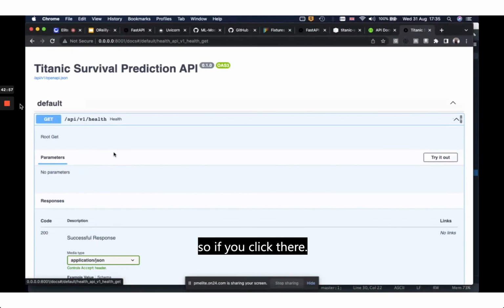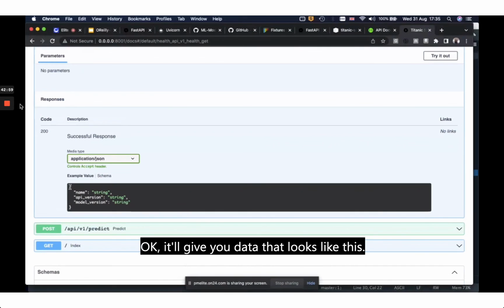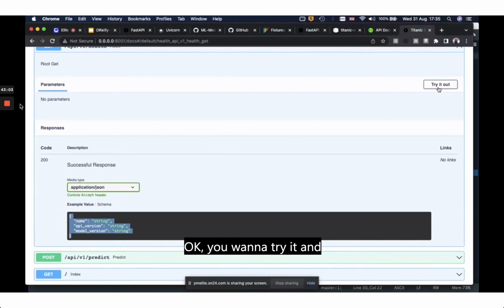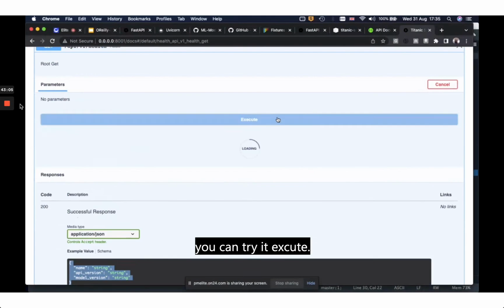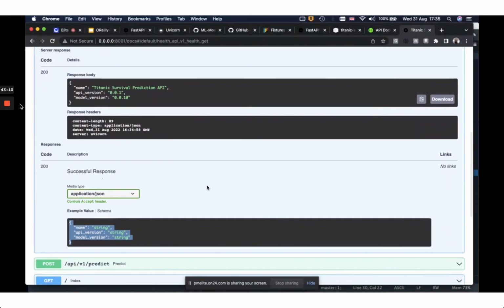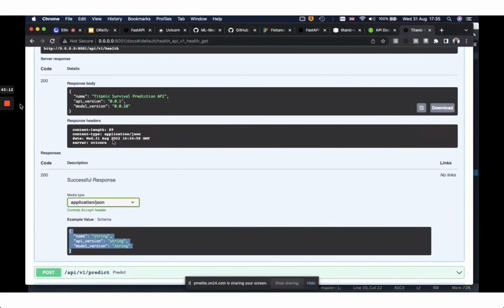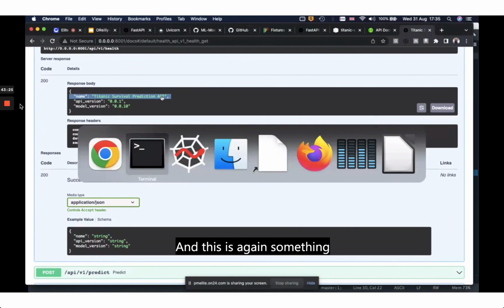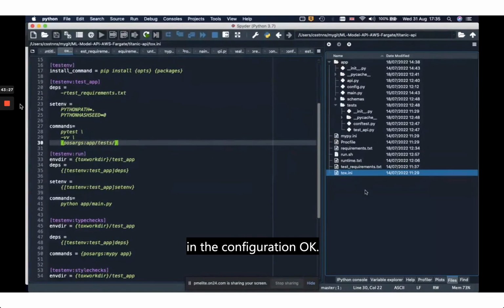If you click there, it'll give you data that looks like this. If you want to try it, you can try it out, execute. And yeah, it'll give you a response that looks like this. That's the name of our API, Titanic Survival Prediction API. And this is again something in the configuration.